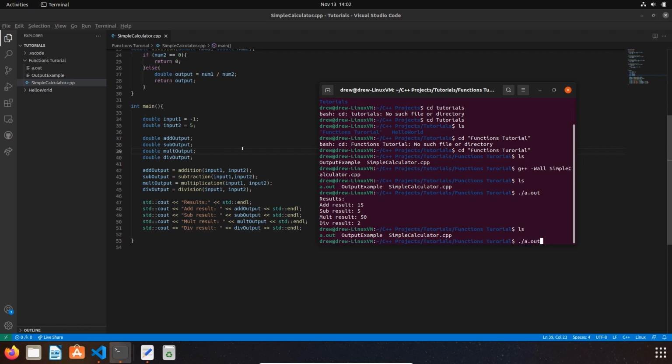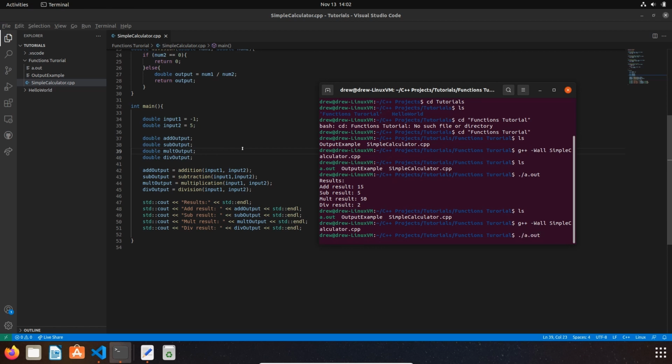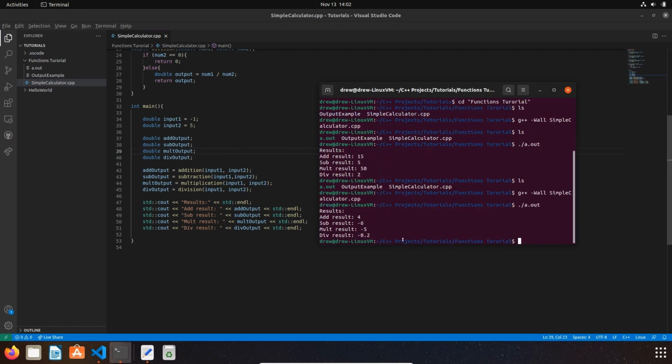And just test with that. So I'm going to run the compiler again and see what we get. So now we have -1 plus 5 is 4, that's correct. Subtraction, -1 minus 5 is -6, that's correct. Multiplication, -1 times 5 is -5, that's correct. And -1 divided by 5 is -0.2, so that is correct.